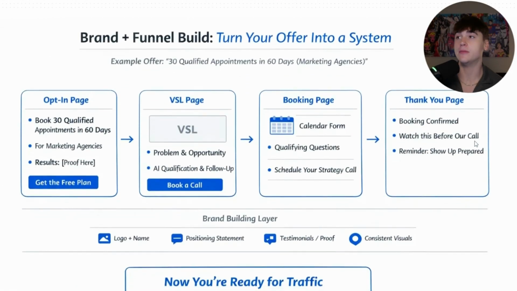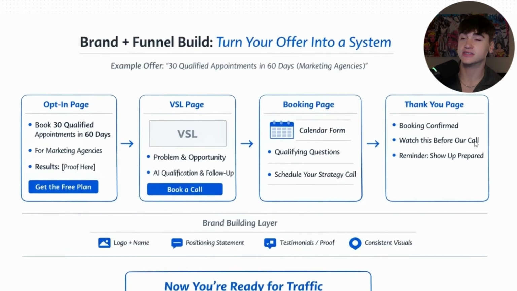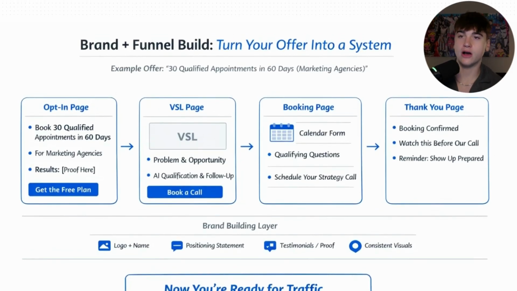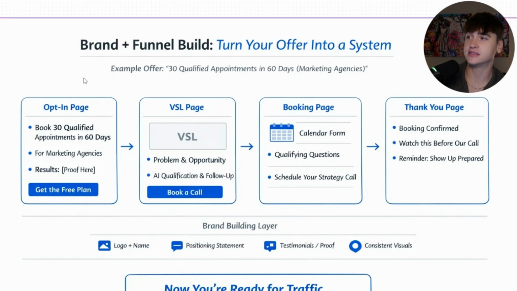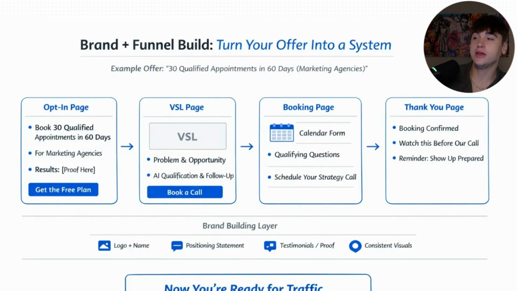So next is going to come down to brand and the funnel build itself. When you're marketing your offer, you're going to want to set up a 4 step funnel, and the 4 steps consist of an opt-in page, a VSL page or video sales letter page, a booking page, and then a thank you page, right? Now, within here, the opt-in page is where your initial offer is going to be.